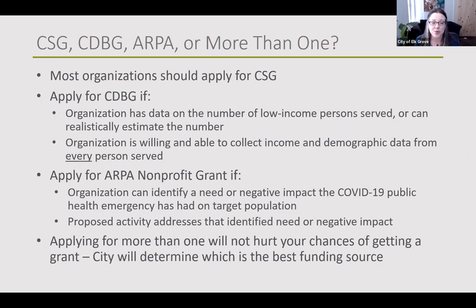The ARPA grant, again, is for an organization that can identify a need or a negative impact that the public health emergency has had on their target population, and that the proposed activity addresses that identified need or negative impact. One of the main things with the ARPA funding is that, while the COVID-19 public health emergency has affected many aspects of American life and our daily lives, eligible uses under this category must be in response to the disease itself or the harmful consequences of the economic disruption resulting from or exacerbated by the COVID-19 public health emergency. So think about that in terms of your program.